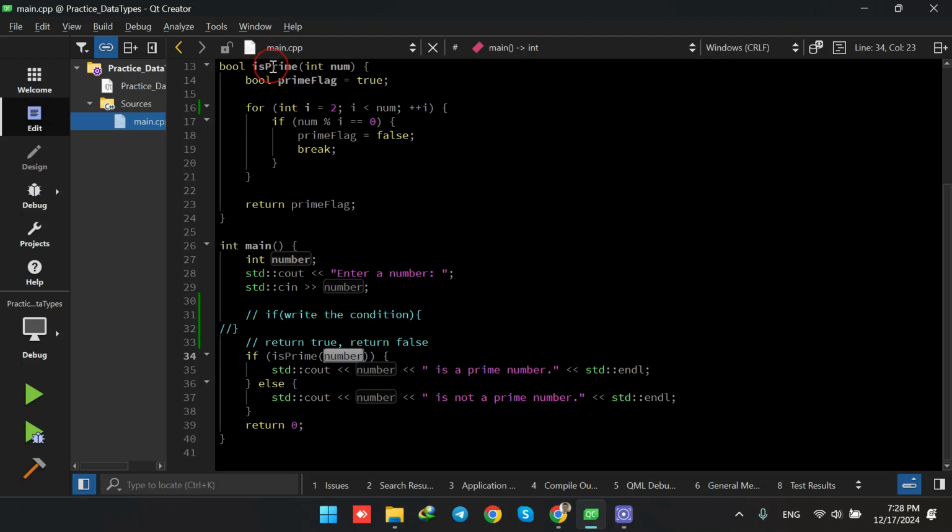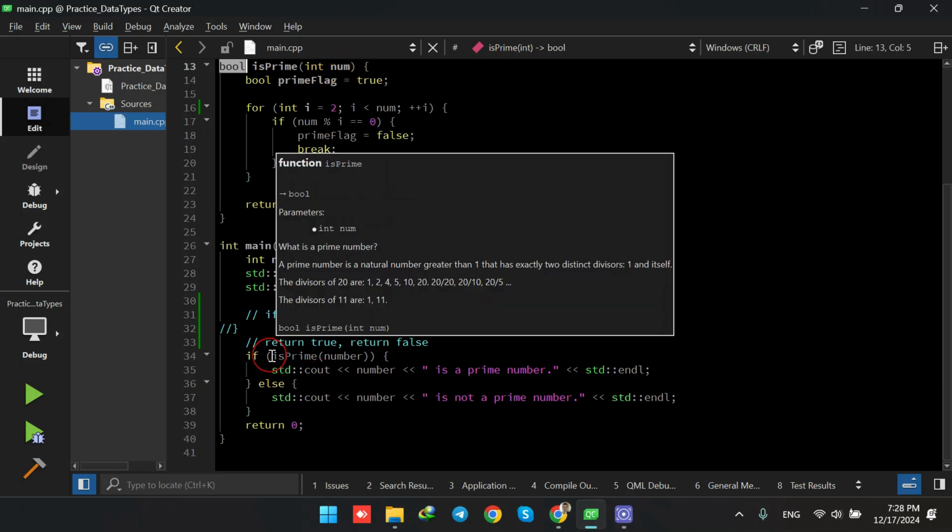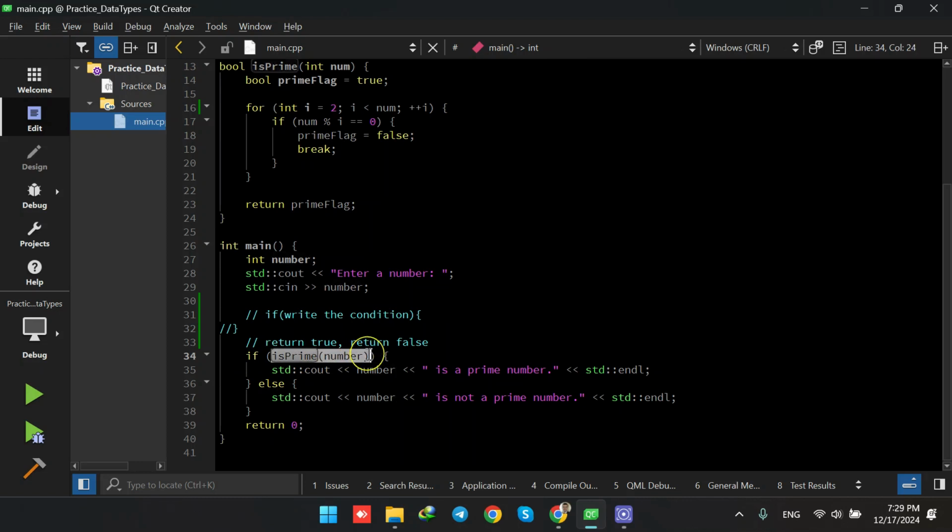So when we go up, we see that we have a function here called isPrime. It is of Boolean type. It means that it returns a Boolean, either true or false. And the argument is integer type. So when we have this condition in the parentheses, it means that the result of this function is either true or false, because it is going to return either true or false since it's of Boolean type.